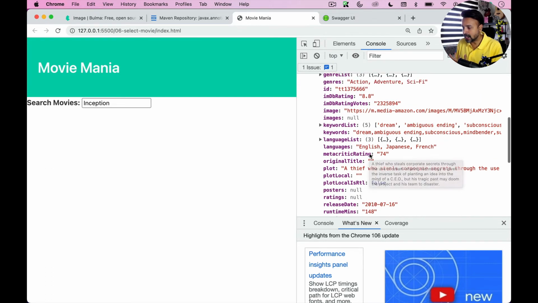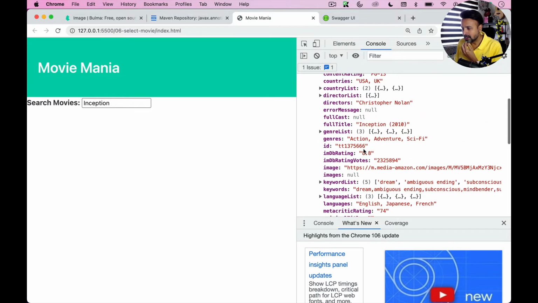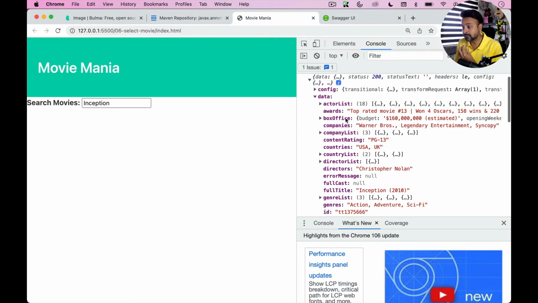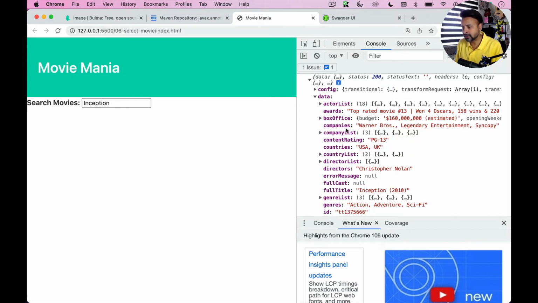I'm going to use IMDb also, right? We can use IMDb ratings also. I'm going to ignore IMDb rating votes for now. And maybe we'll show the box office data. That is really important. So we'll show all of this box office data also, like budget and the gross revenue that movie has generated. So first of all, let's extract this data from this object.